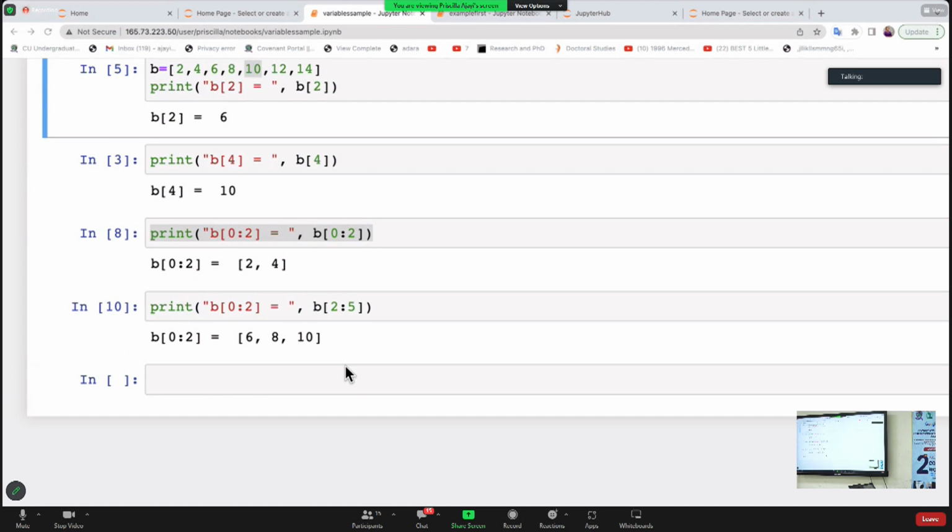I can't see the screen from here. The slicing, print B. You have to write B between 2 and 5. You're already on line 10. The result is 6, 8, and 10. But you write B. Oh, okay. Thank you. The result is different from what I'm displaying. Thanks for the correction.